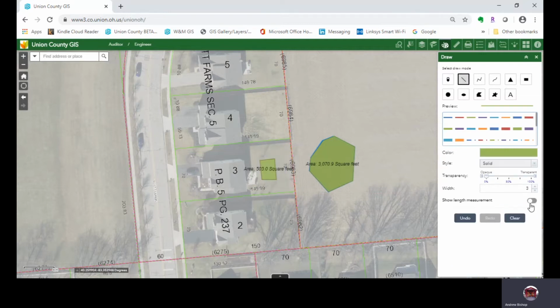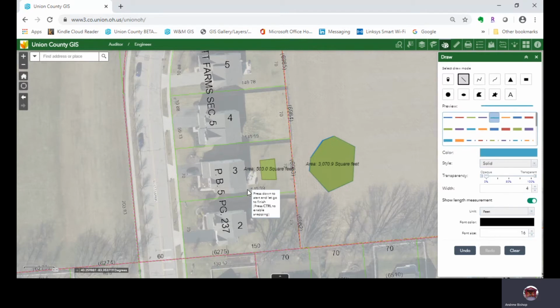Now, if you also wanted to do the same thing with distance measurements, you can select the line and place your color options as well as your font options all below here, and select measurement. Click your starting point, hold down the mouse to your ending point, and that'll set it.